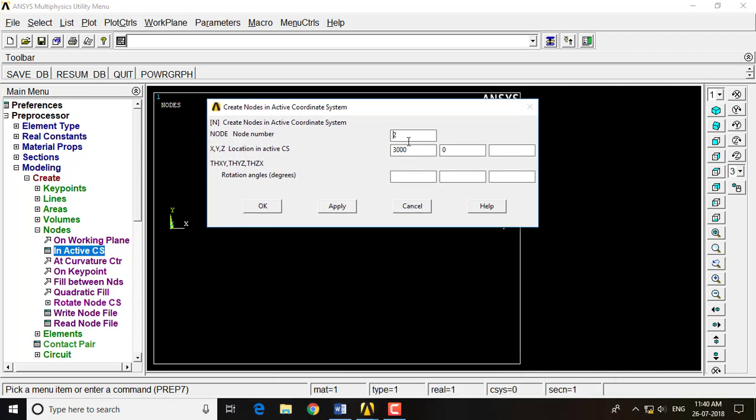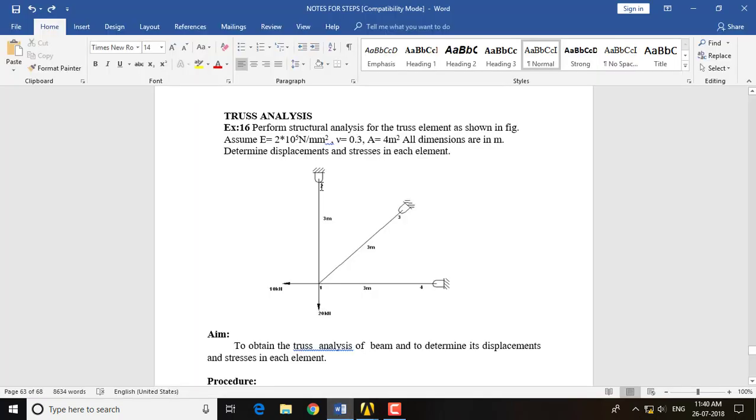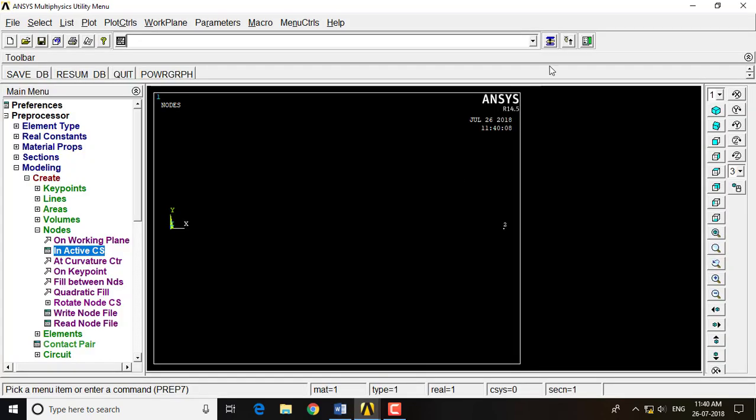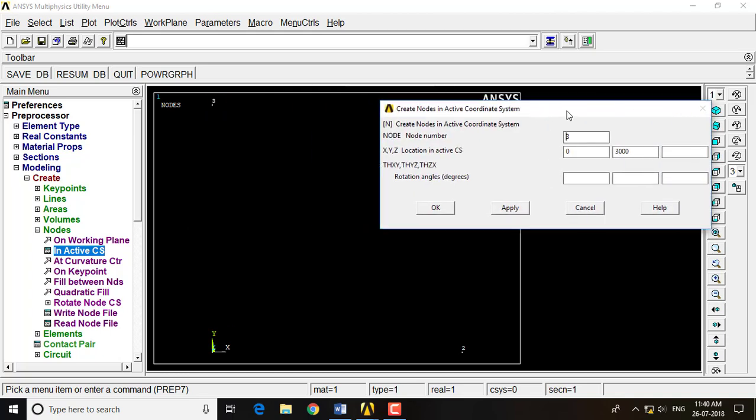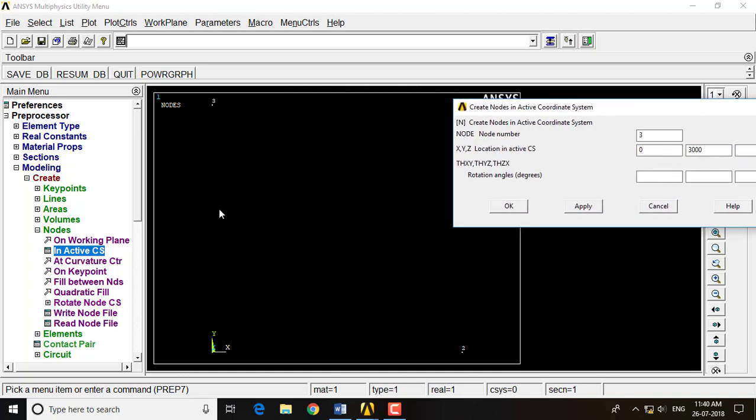The next node has to be created 3000 in y. Then the x coordinate will be 0, whereas the y coordinate will be 3000. Apply. Now you can see the node has been created here, with the y coordinate at a distance of 3000.